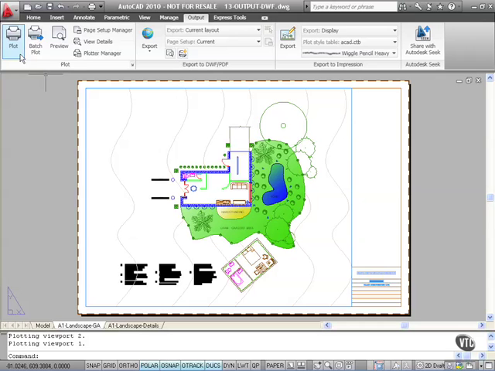And as you can see, I've got all the plot options here in the Plot panel, but I've also got this Export to DWF PDF panel now. We'll look at that in a moment.